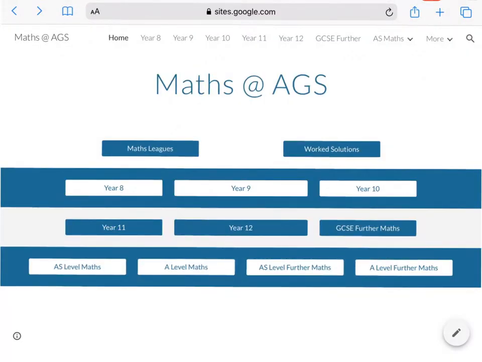Once you've gained access to the website, you will find it separated into different year groups. The content in each year group is different, however the format is very similar, so once you get used to using the website in year 8, it'll be easy when you use it in year 9, 10 and so on. Let's have a look at year 8.